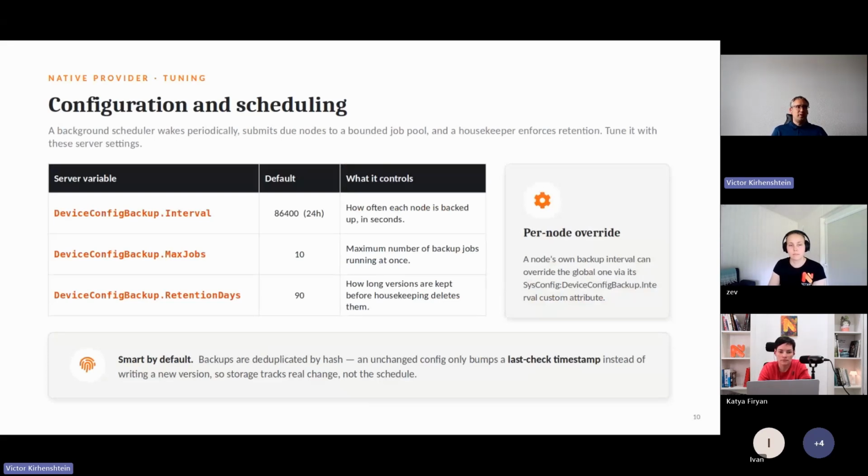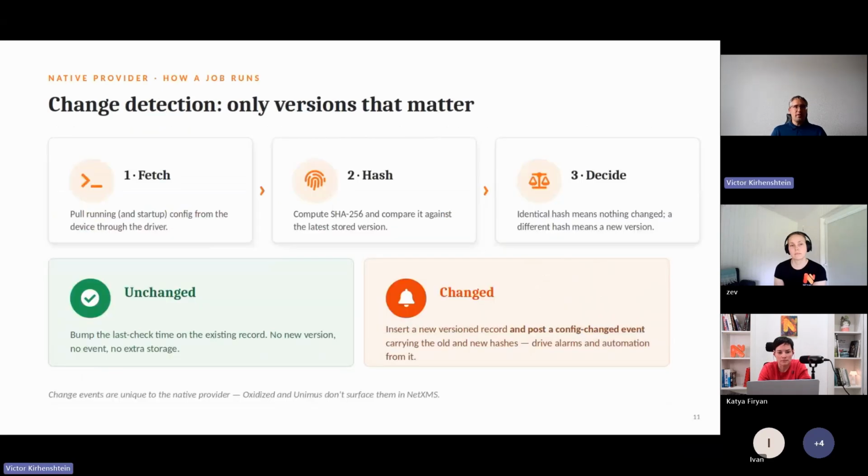Backups are deduplicated, so the server will not store the same backup day after day. Unchanged configs will only bump the last check timestamp. It will not create a new record in the database. So whenever a new row is added to the config database, it means that something has changed with the config itself. That's basically the same idea, just in a very detailed way. Fetch hash and then compare hash with the previous version, and that's it.